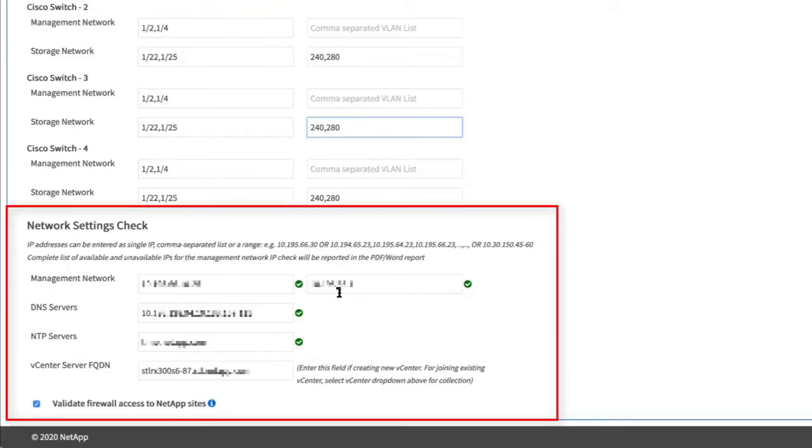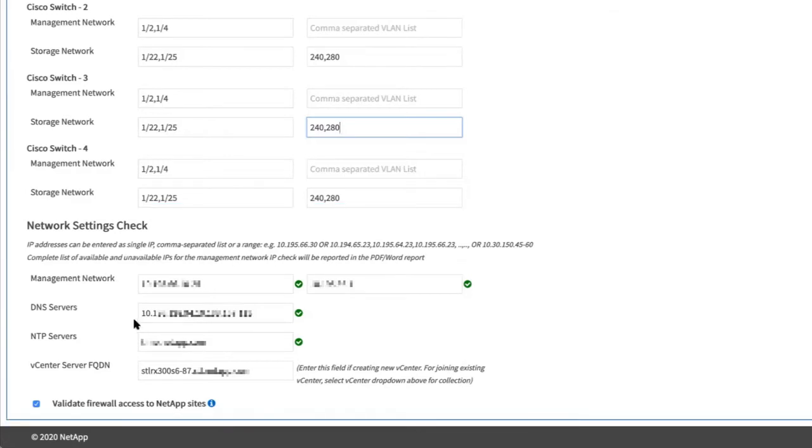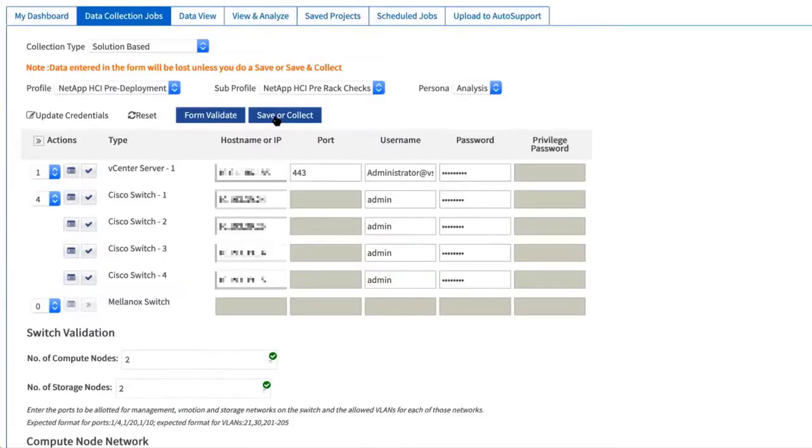In the Network Settings Check section, enter the IP addresses and gateway IP addresses for the management network, followed by lists of servers for DNS, NTP, and vCenter server, if you are deploying a new vCenter server with NetApp HCI.